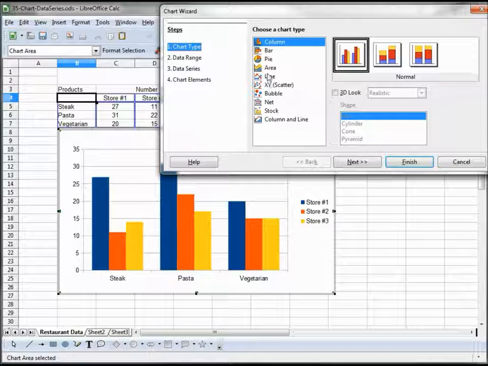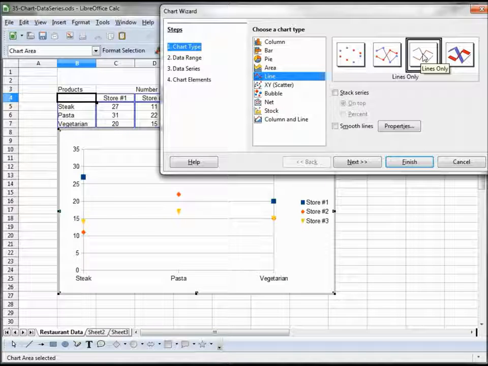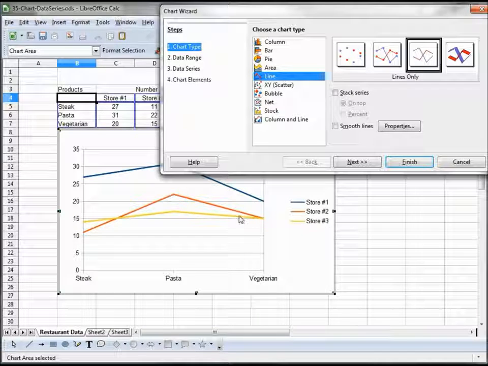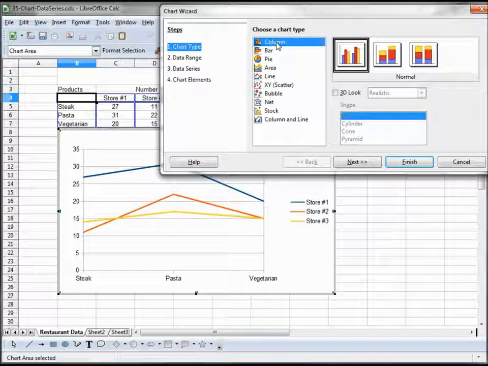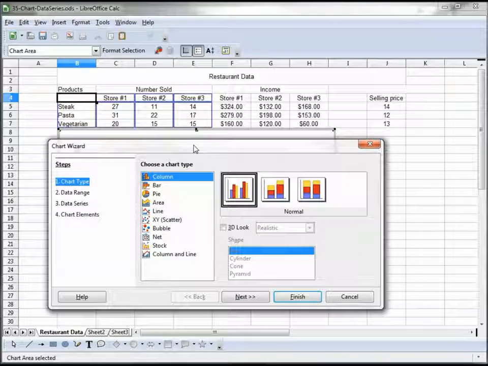So we can check another type. What if we went to a line chart and lines only? I don't think this works for the purposes we're looking for, so we're going to stay with the column. And we've selected our chart type.